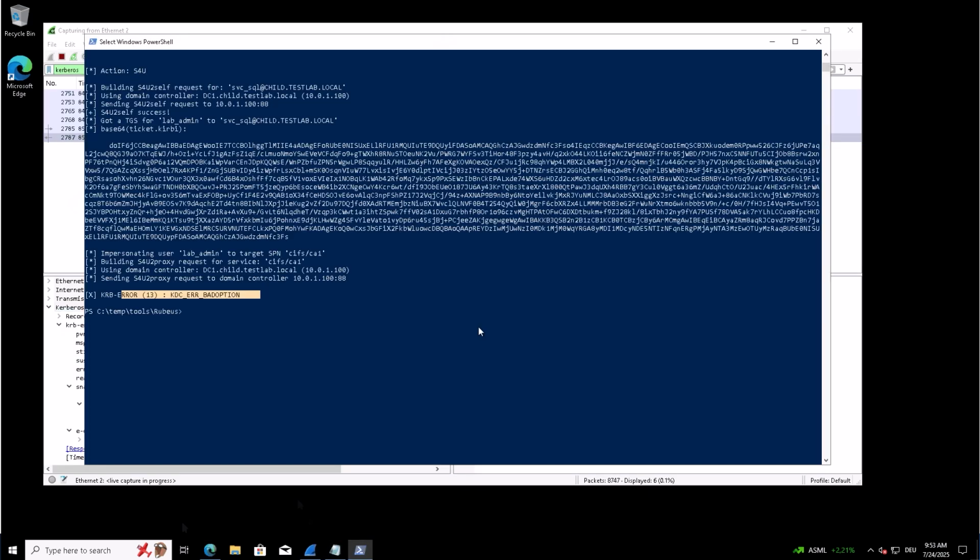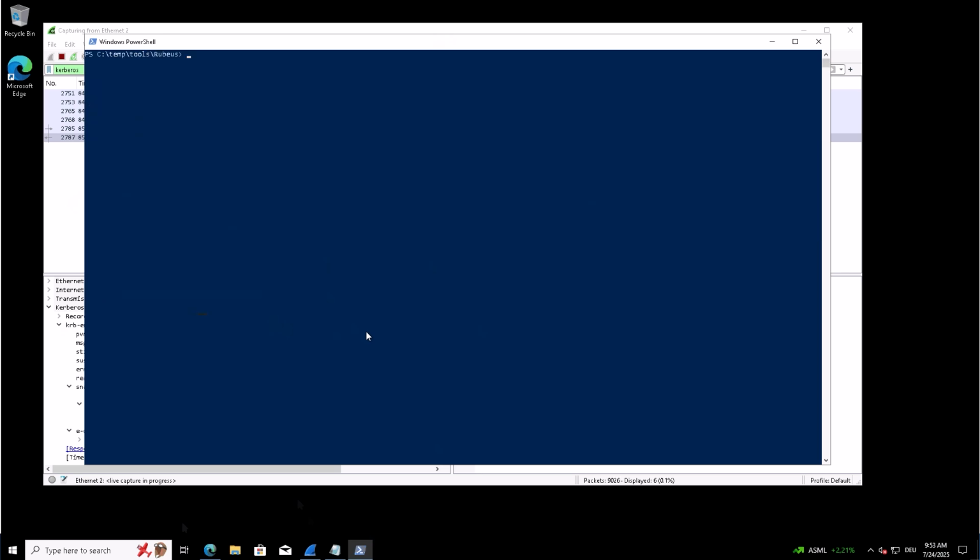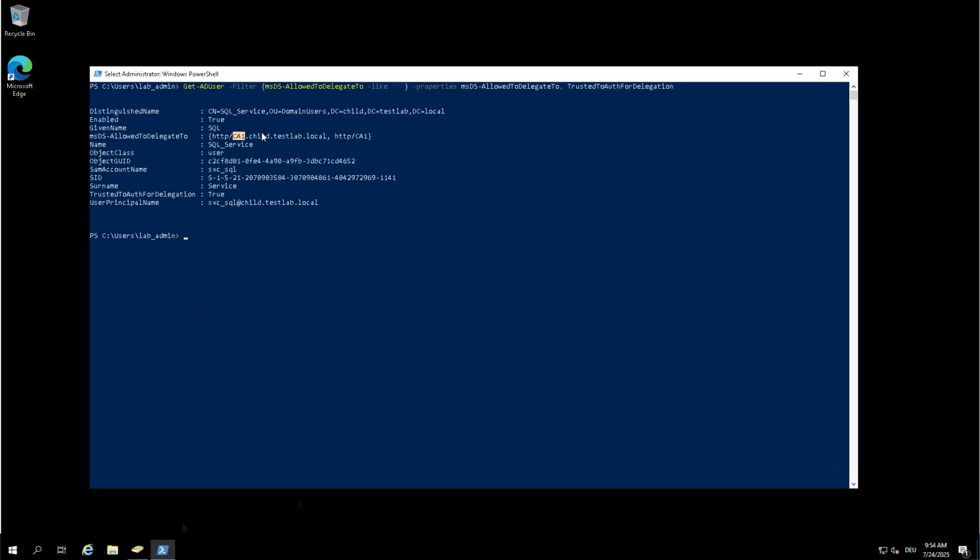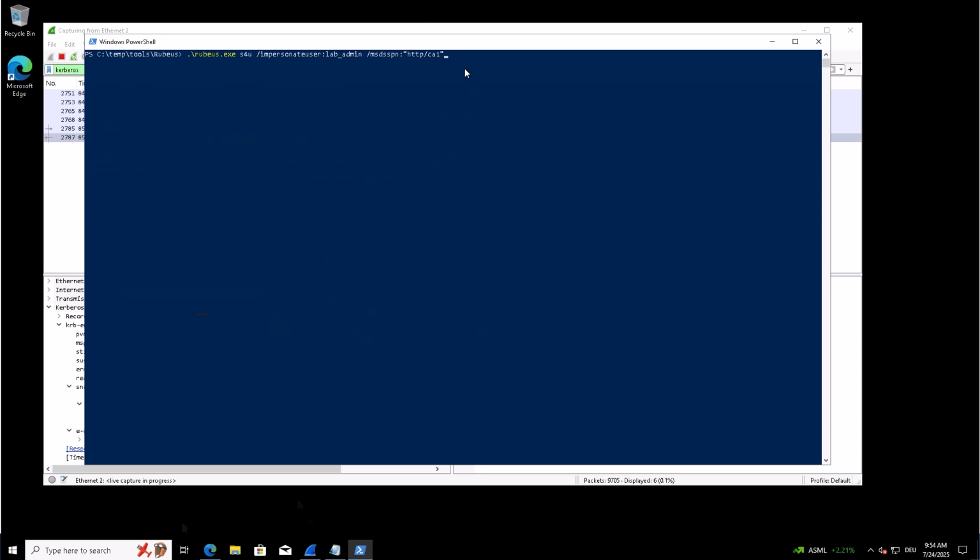Now let's repeat this command and actually specify this time a service where we are allowed to delegate to. So we do the exact same thing as before. We impersonate again the lab admin user, and this time we specify the HTTP CA1 service. Again, if we verify that, that's where we would actually be allowed to perform delegation to and provide our credentials again. So the same thing as we've done before.